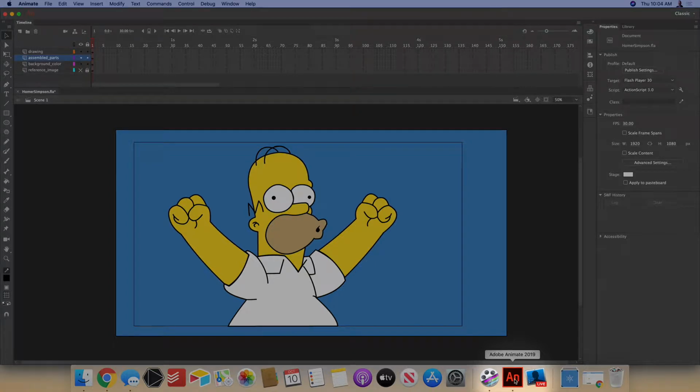So I'm back in Animate. I have cleaned up Homer's nose here, added that one little segment to it, and I wanted to show you real quickly what we need to do to add the shadows to Homer.